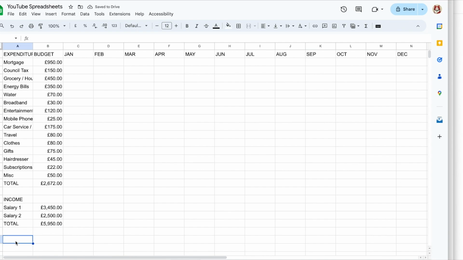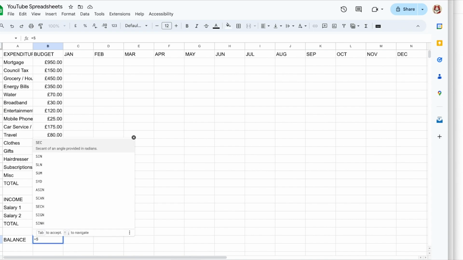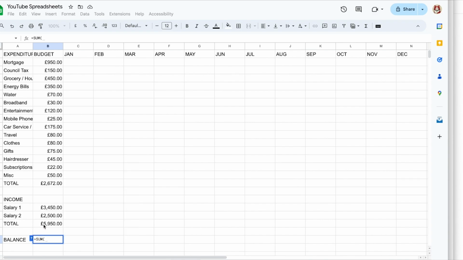Next, we need to create a balance row so you can see if you've overspent or if you have money spare at the end of the month. Type balance as the item. In the next cell, type equals sum, open brackets, then click on the total figure for the income. Click the minus sign, then click on the total figure for the expenditure.